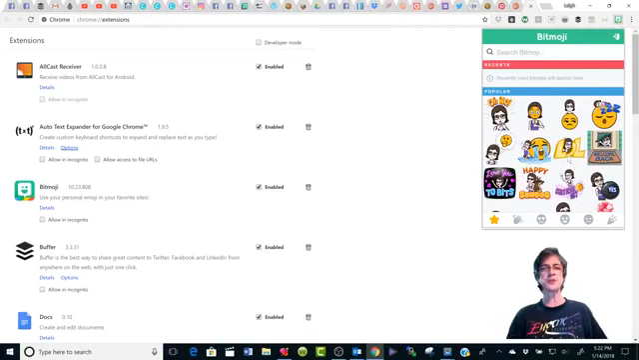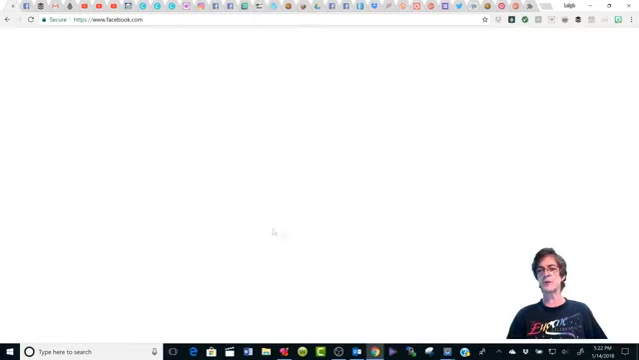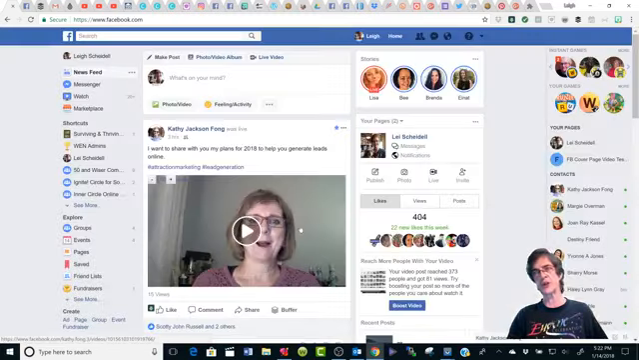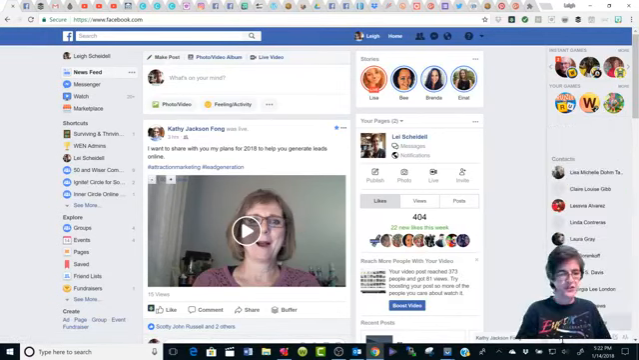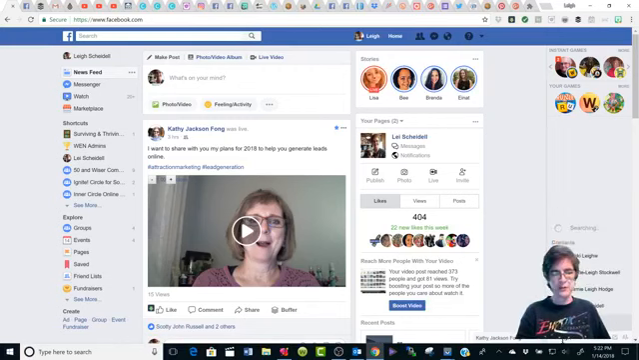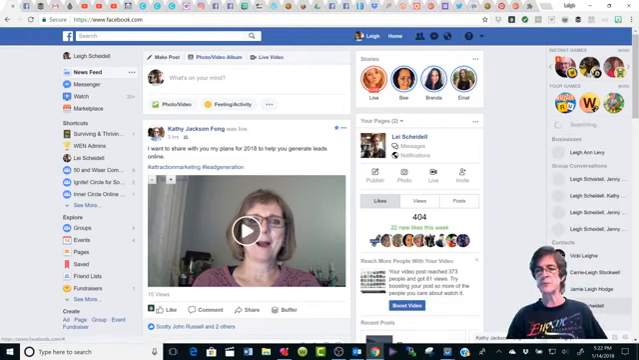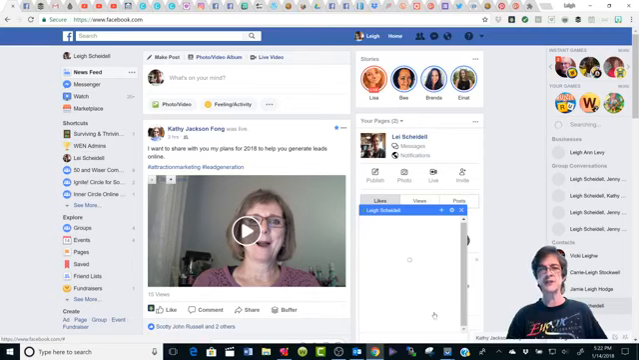And all you do when you want to use this is, let's say I'm going to go use my own Messenger. You can use this in Messenger. You can use this anywhere on Facebook. You can use it on websites. There's lots of places where you can use your Bitmoji. And I'm just going to go ahead and open my own Messenger.